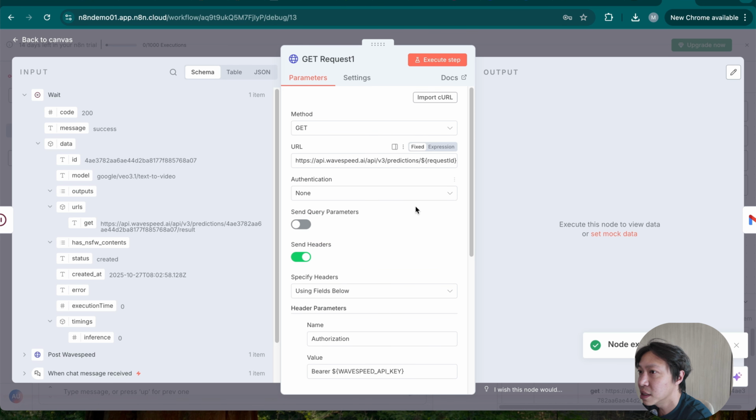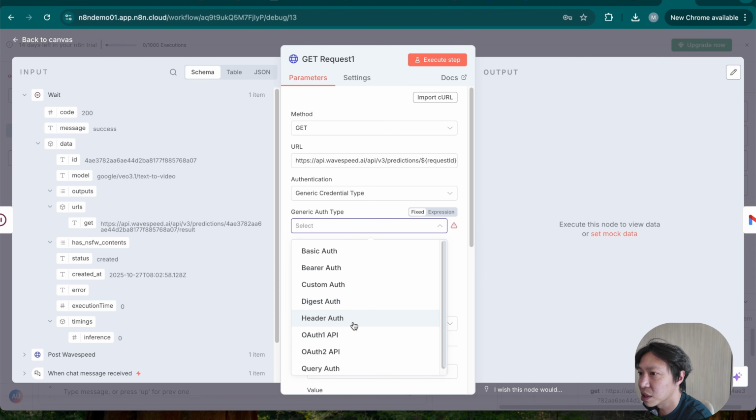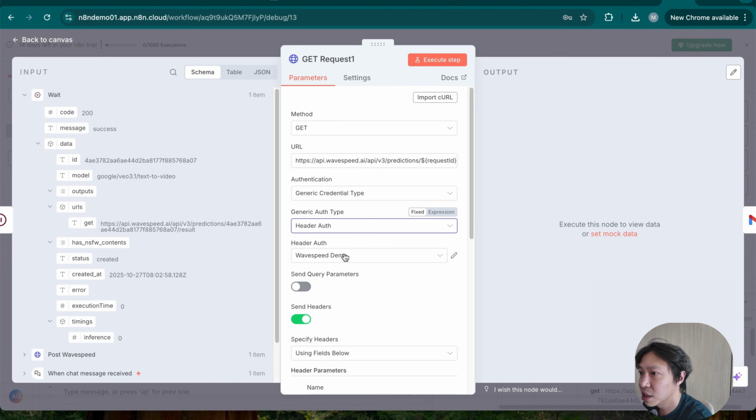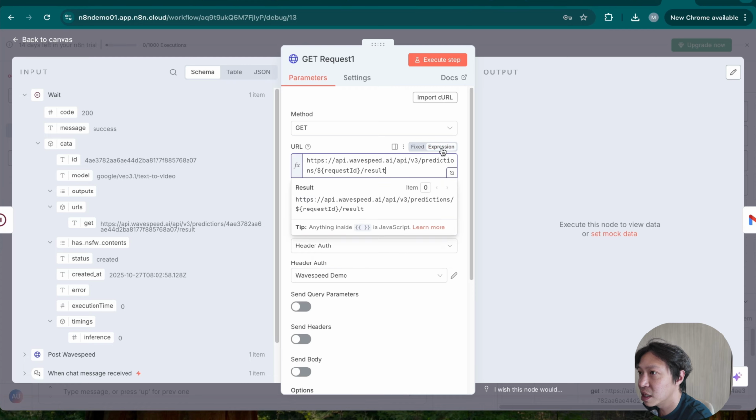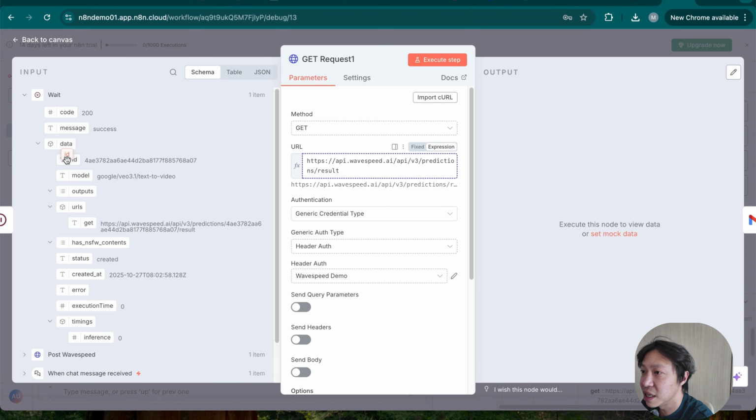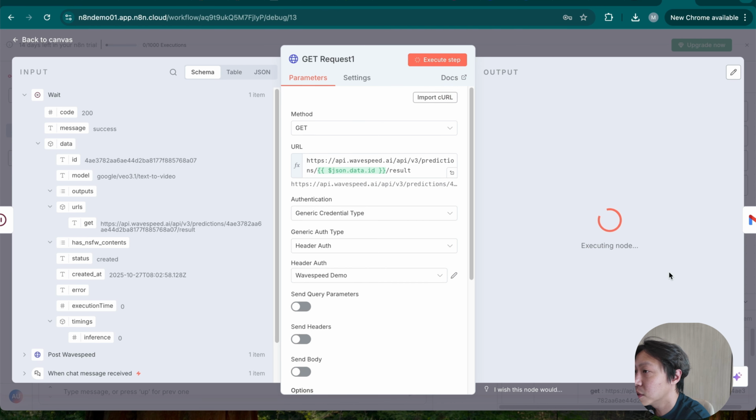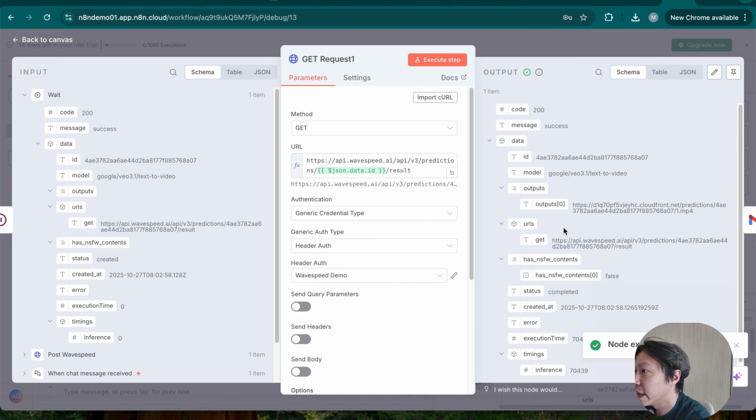Just paste that in. Authentication, same thing. We're going to choose generic, header auth, WaveSpeed demo, toggle off the send headers, and under request ID, toggle it to expression, and just remove that, replace that with the ID from the wait node, so it knows which video ID to fetch. I'm just going to hit execute step to fetch the video. And there you go. As you can see, the output is right here.